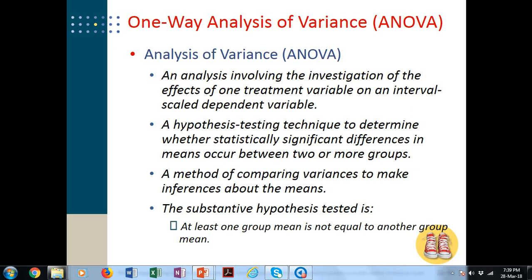Just to remind you again, the chi-square test will be used when you are comparing the observed frequency and expected frequency of two variables and both the variables are nominal scale variables. The t-test will be used when you are comparing the difference between two variables and both are interval or ratio scale, or you are comparing one interval or ratio scale variable between two groups. Now, when should you use ANOVA, analysis of variance?